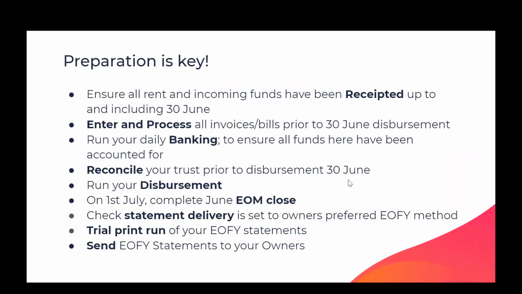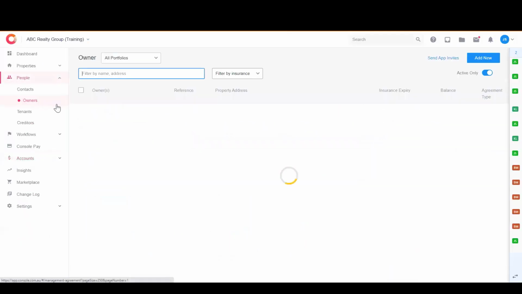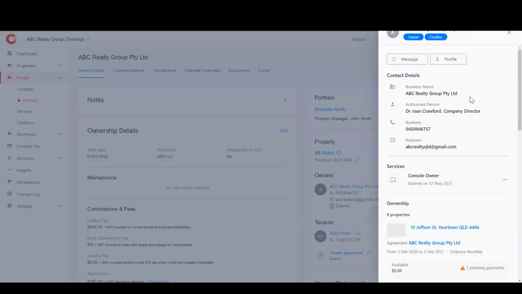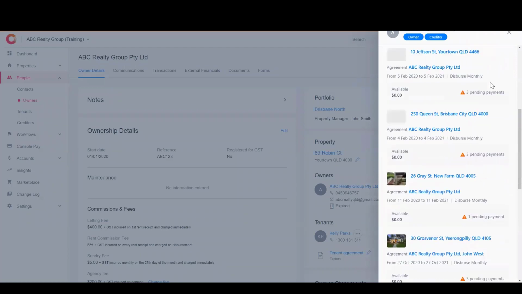So a couple of extra points that you might want to do is also check your statement delivery is set for your owner's preferred method. So it might be that you have some owners that still prefer to have their end of financial year statement posted to them. If you do, just make sure you're jumping into those owners' contacts. So as an example, my owner over here, I want to see what their preferred method is.